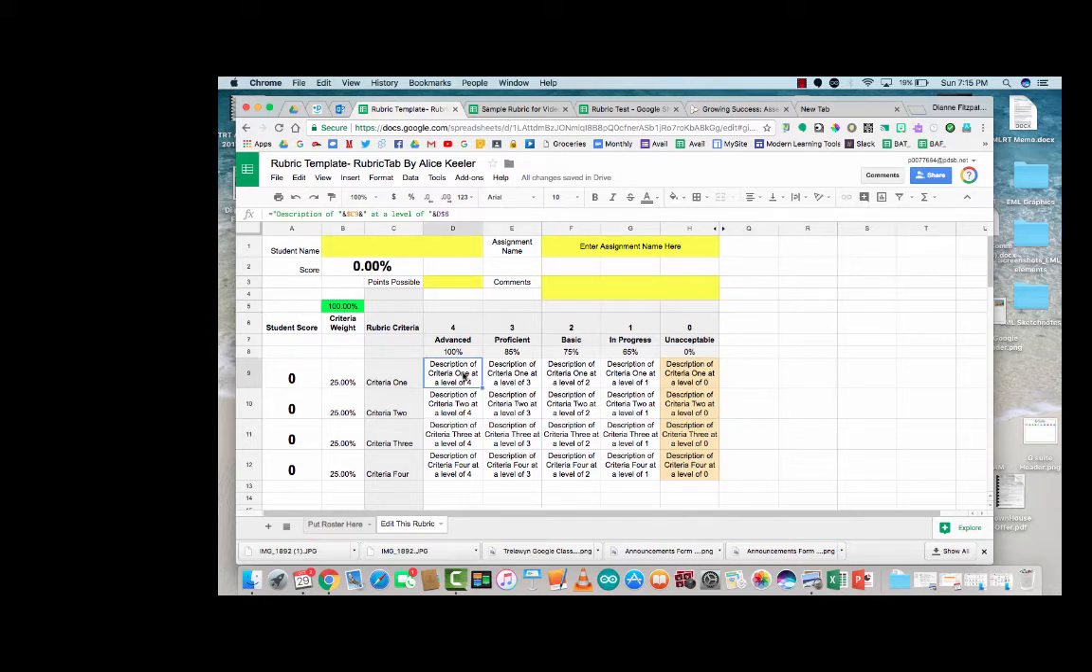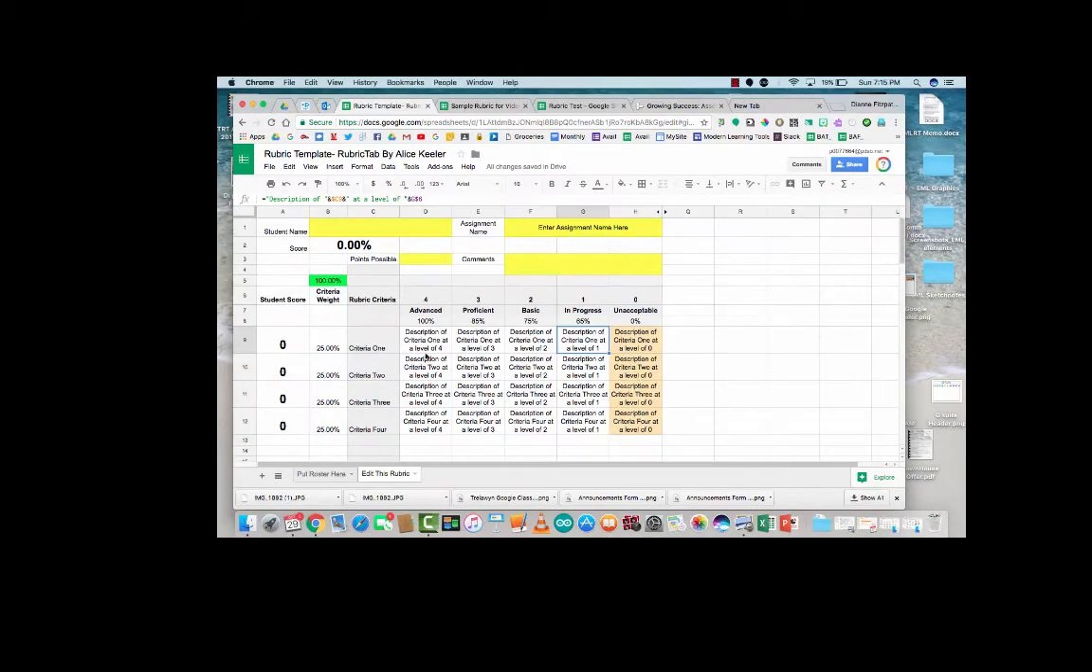In here you can change the descriptions, obviously. You can change the possible points it's out of. You can change the weighting of each of these. So maybe you have one communication area, one thinking, one knowledge, and so on. And so you can change the weighting if you had those weighted differently in your assignment and whatnot.